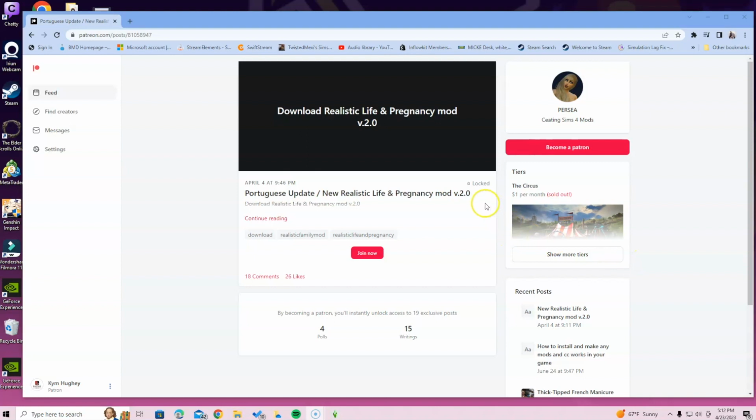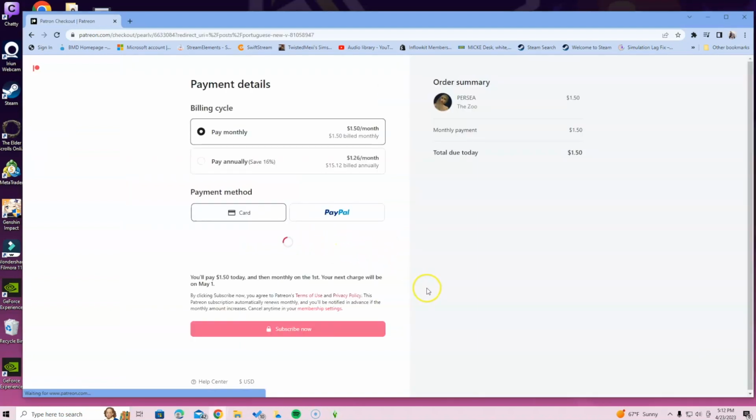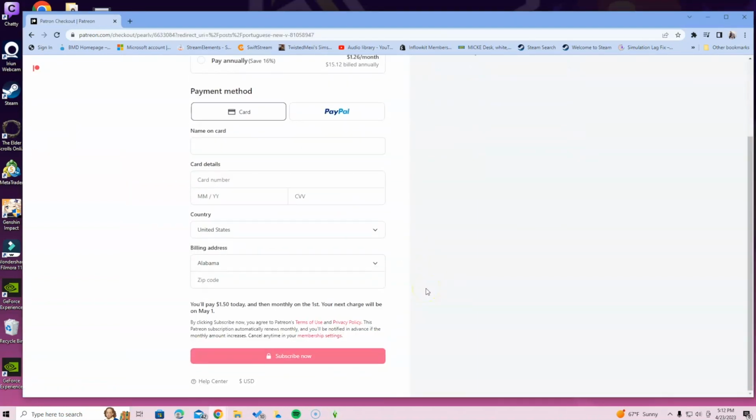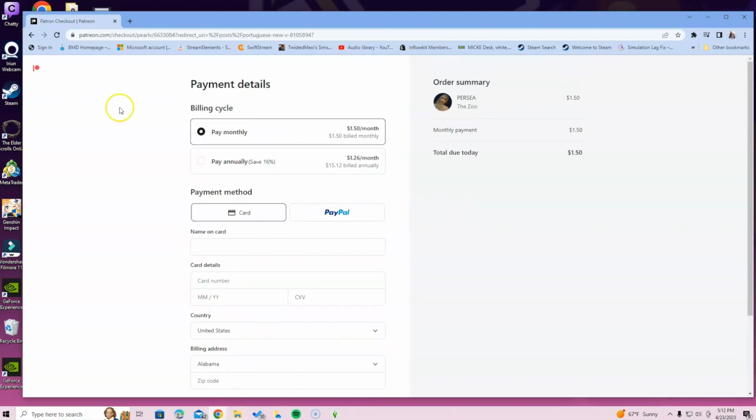Okay guys, so for the new Realistic Life and Pregnancy mod, you will need to join the Patreon, but the good news is it does not cost a lot. And when you do that, you will be able to continue reading, and then once you join, you will be able to get the updated mod for this Realistic Pregnancy mod. Okay, so just put in your information. After you do that, subscribe, and you'll download the same way I showed you.